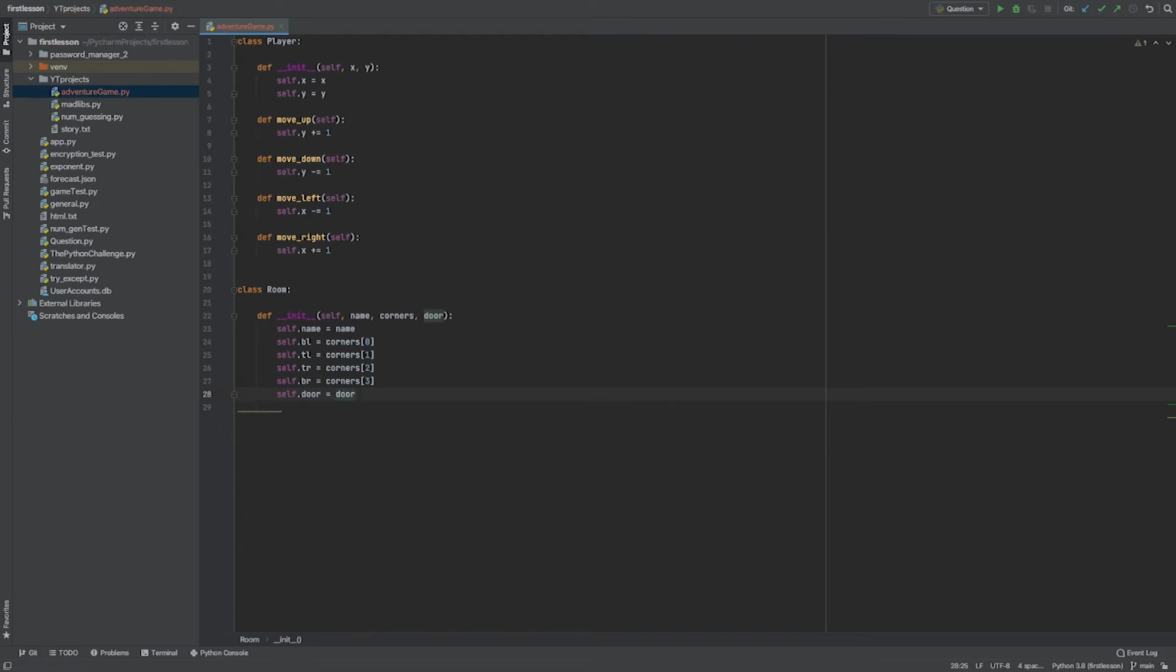All right. Now that I have this, I think the room class is pretty much done. I basically have a name, I have the coordinates of the 4 corners, and I have a point of access. So this is done. Woohoo!